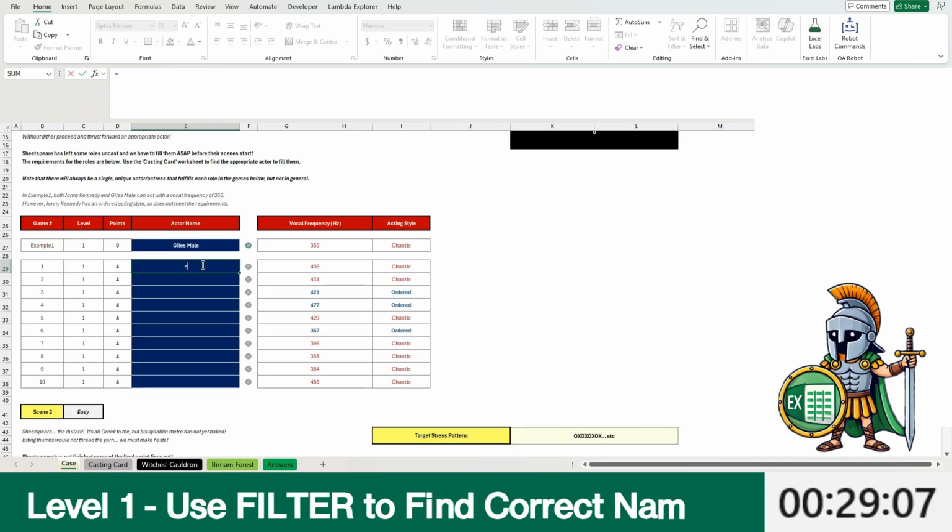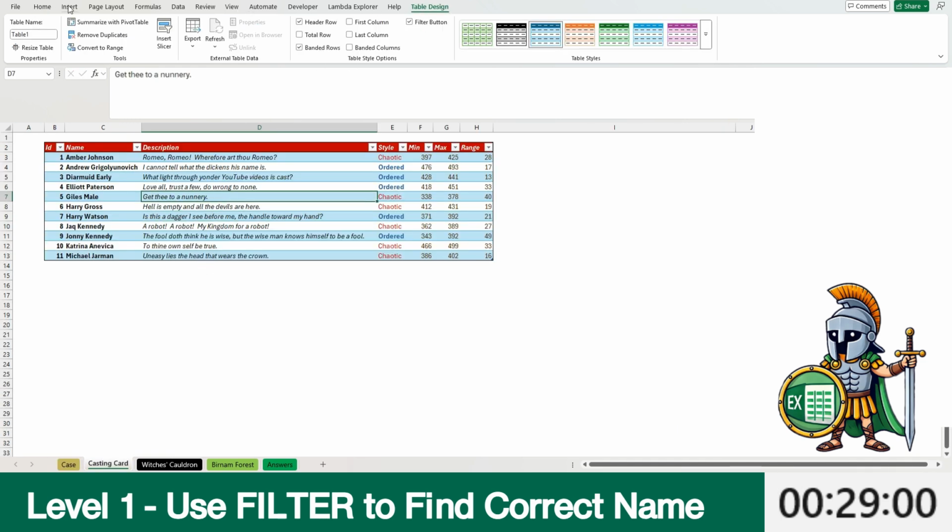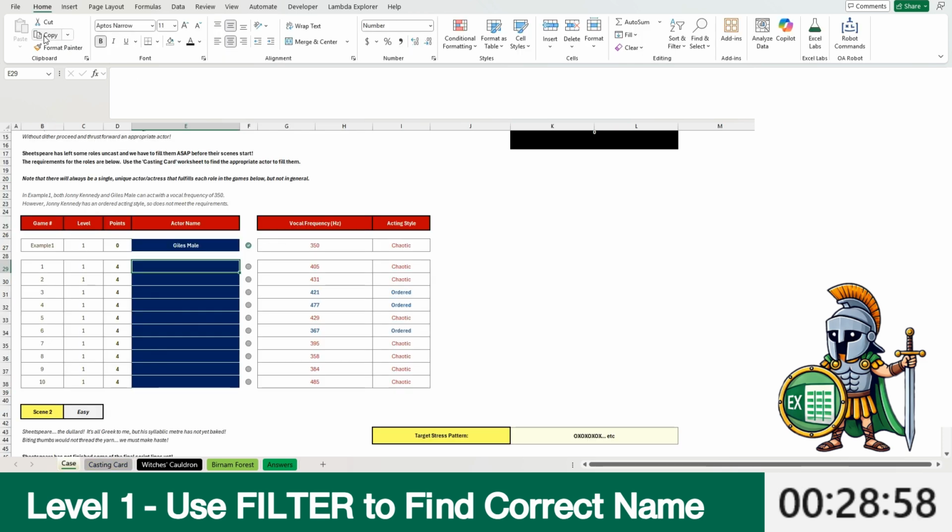In this first level, we're just going to use that table that we just set up to filter on a couple different columns here. We want the acting style to be whatever's given, and the voice frequency has to be between the min and the max. So it's just three simple filter conditions.